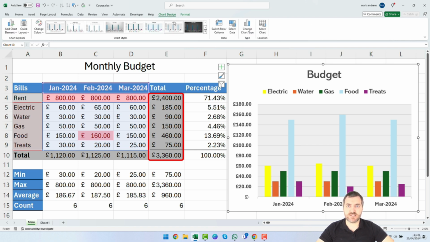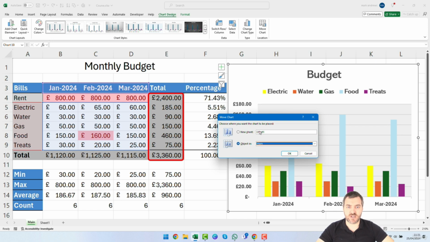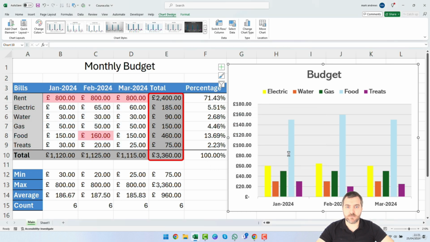When we click into chart design, we can see over here that we have the chart location. So we can click on move chart, and we can see that the object is currently in main. So we have the tab main there, but we want to put it into a new sheet, and we want to call it monthly, when I can spell. Say we want to make it a monthly budget like so. Then we can click OK.